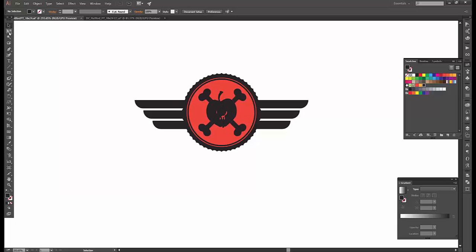Use your Group Selection tool to select the outermost path of the skull. Press Command C to copy, then Command F to paste in front. Change the fill color to white, then press Command Left bracket to send the white fill behind the apple.